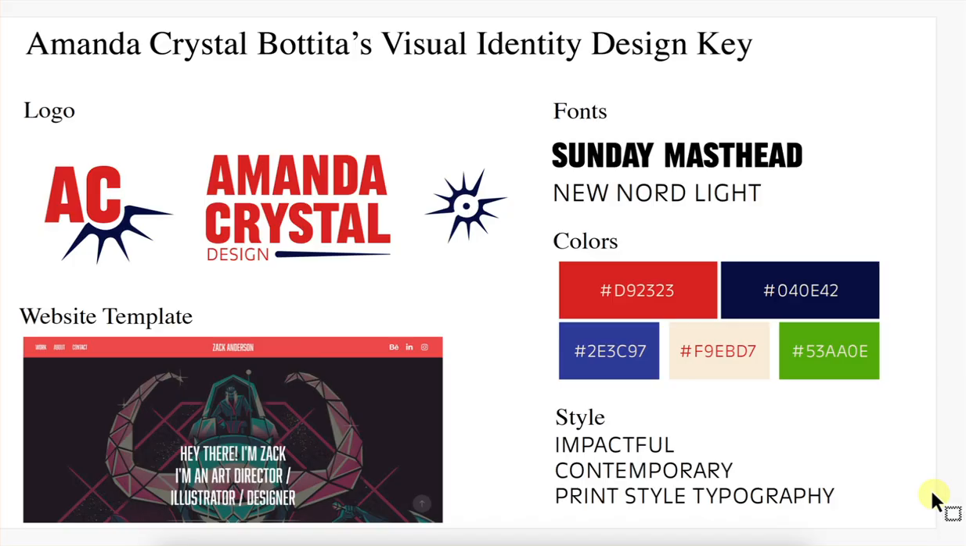All right. So this logo turned out really fun. This is cool. I like this little icon here. Excellent. I think this font looks great with this. And this is cool too. Yeah, I think that's working. So Sunday masthead looks really nice with this New Nord light.